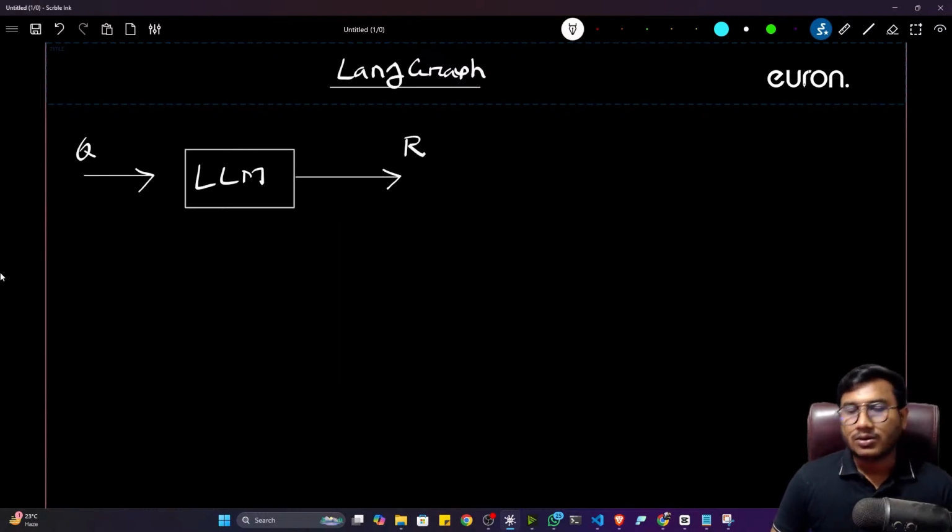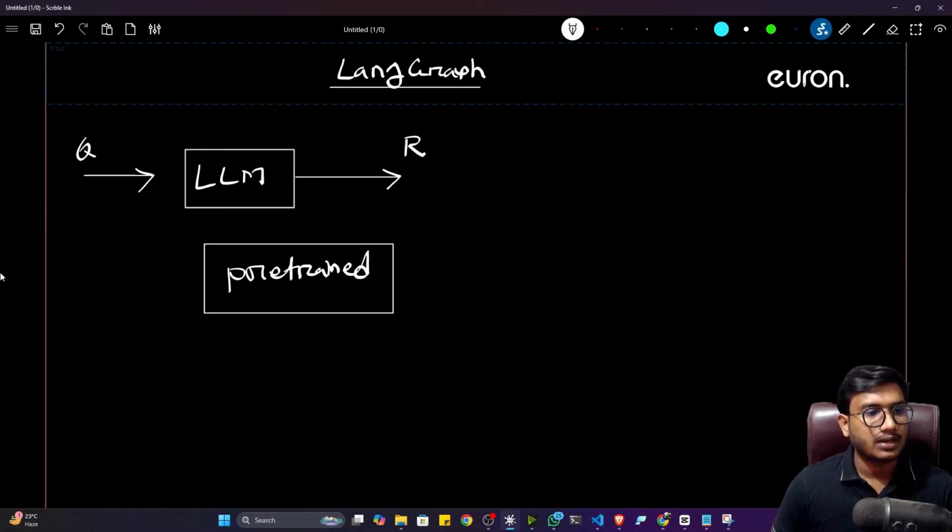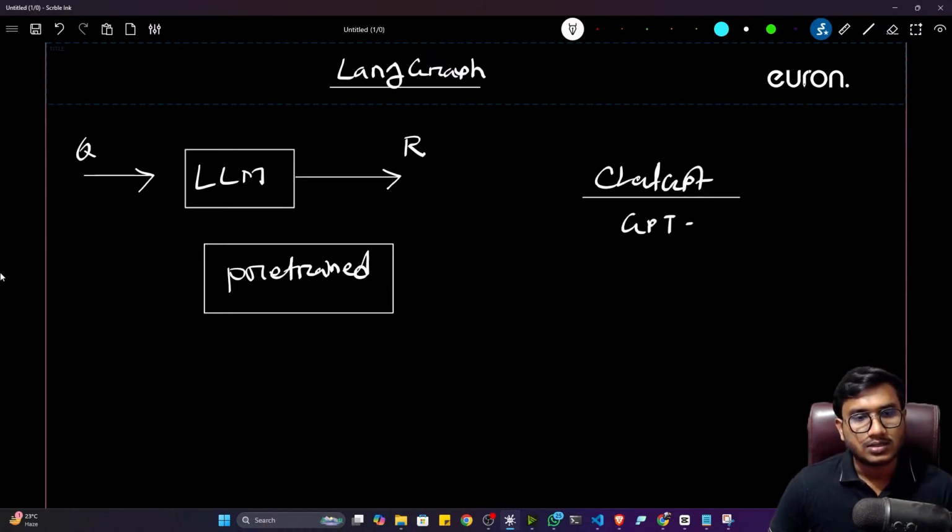But I think you already know, I already discussed. The model you are using is a pre-trained model. What is a pre-trained model? It means this model has been trained with some specific data. If I'm talking about ChatGPT, I think you know in the backend of ChatGPT they're using a GPT model, GPT-3, GPT-4. These are the models they're using.